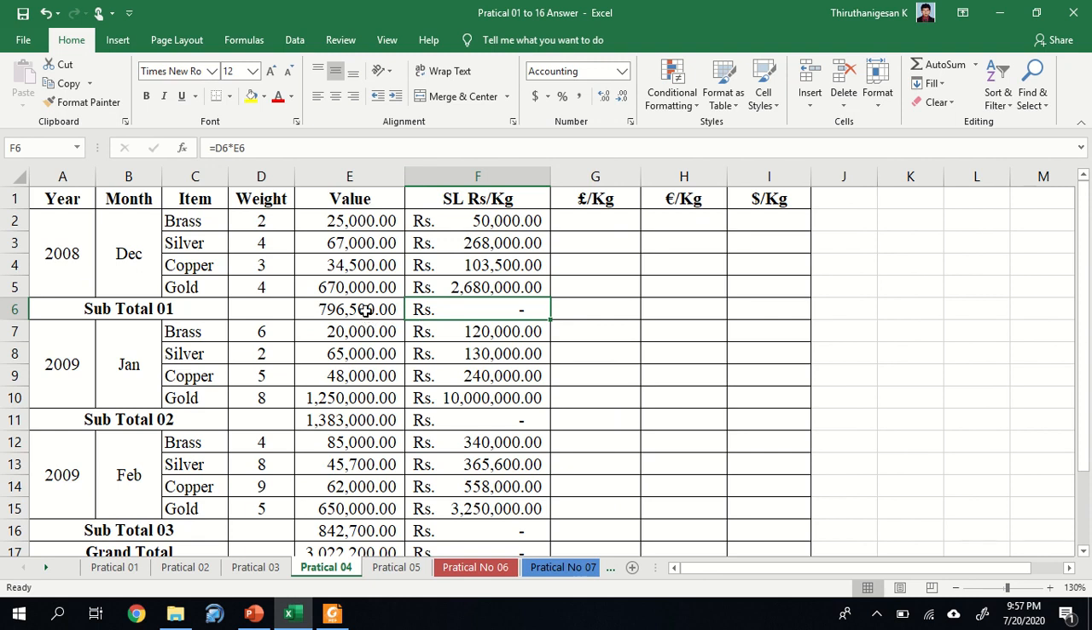Okay, so after that the subtotal. You can calculate subtotal like this. Here these values, then auto sum. Okay, then drag up to this level.